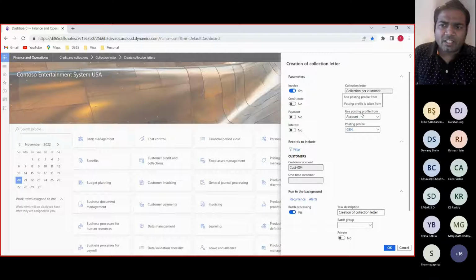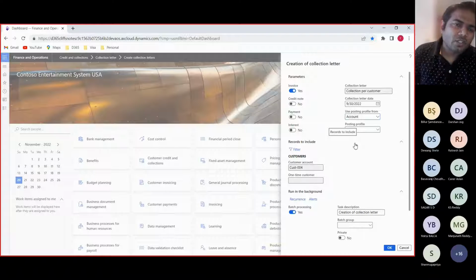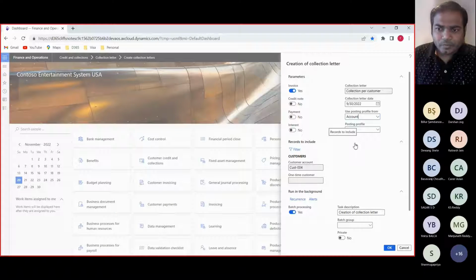The next step is the selection of the posting profile. There are multiple options available over there: account and select. If you select "select," you have to define the posting profile against which you want to generate this collection letter. And if you select account, the system will take into consideration the posting profiles set up for the individual customer account and will generate a collection letter.